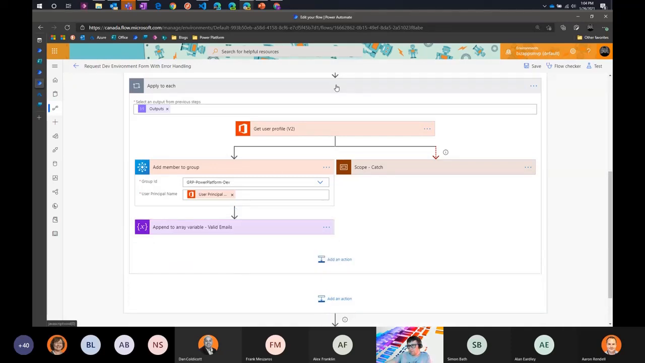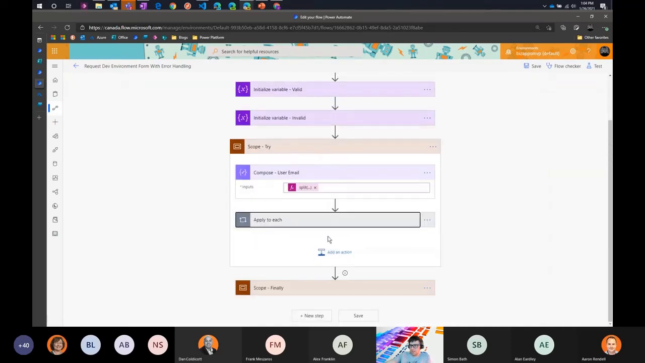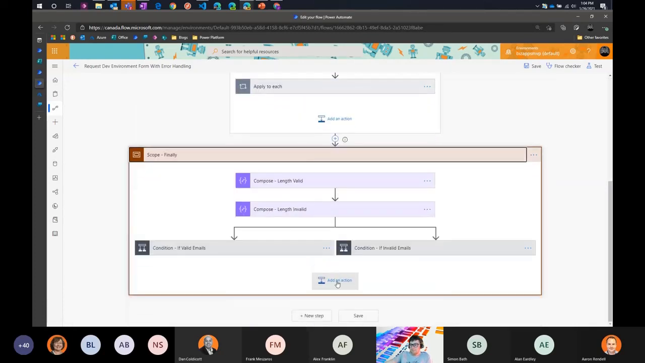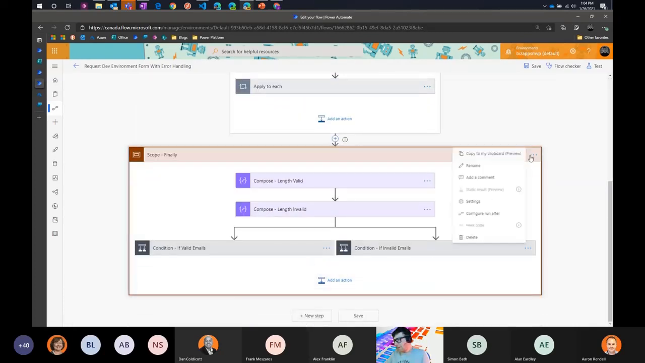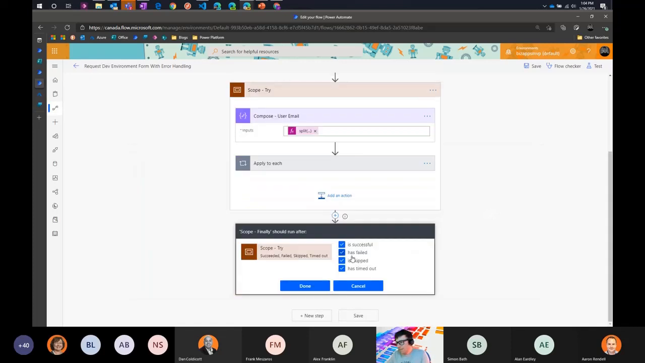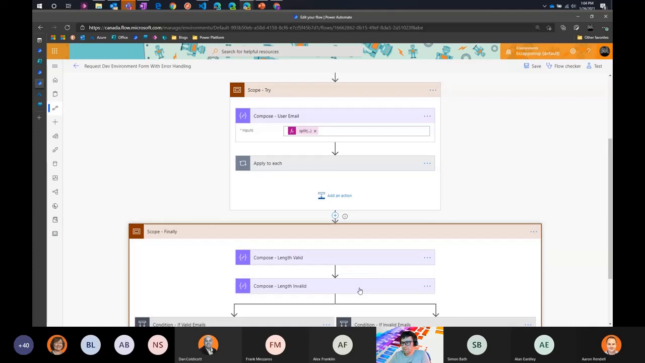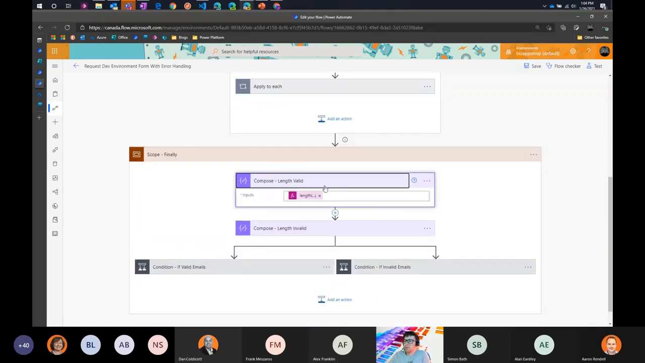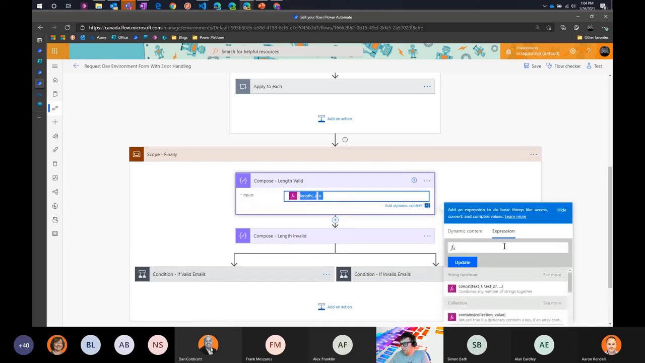Now, why is this all important? When I close this off, here's my finally. With my finally, I'm just going to confirm, because I always forget, that it is all selected. Again, I want it to run no matter what. So now what am I doing? Just to showcase this better.